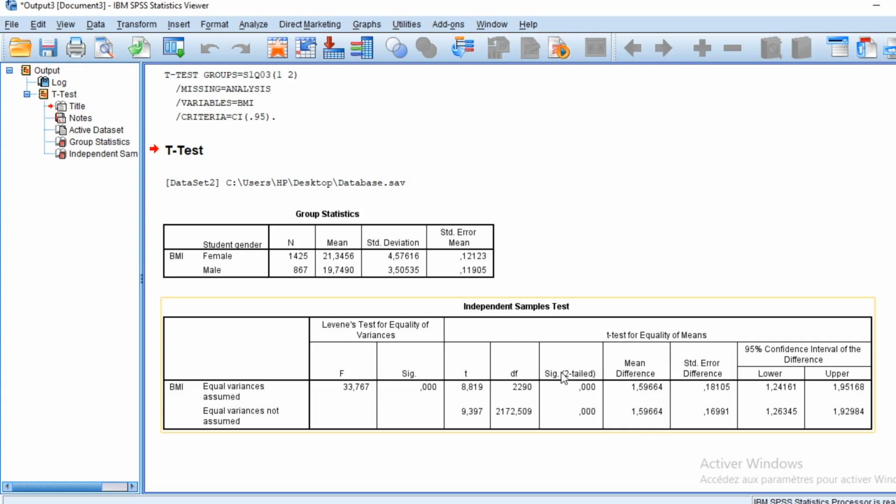So we cannot accept the null hypothesis, meaning that mean body mass index is different between the female and male populations. And if we come back to our group statistics table, we can see that body mass index among female students is more than the one among male students. So we can conclude that female students have a higher body mass index than male.